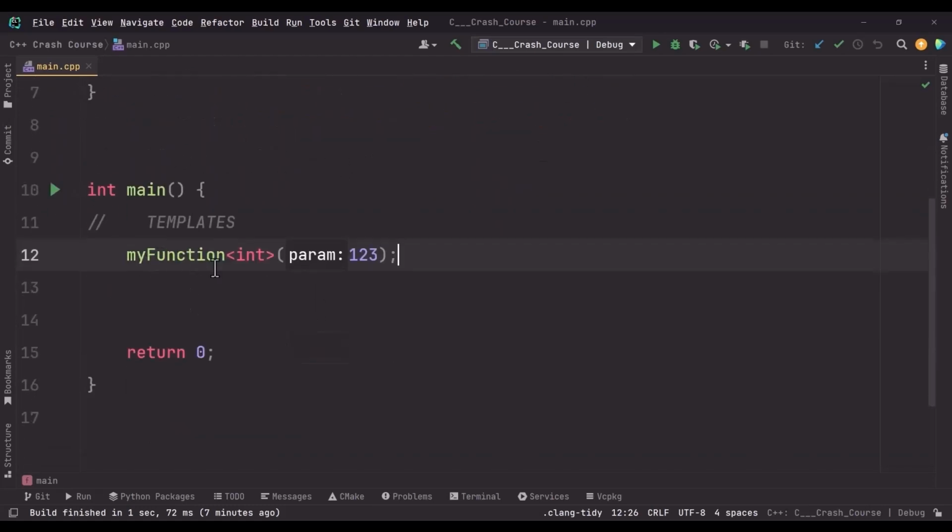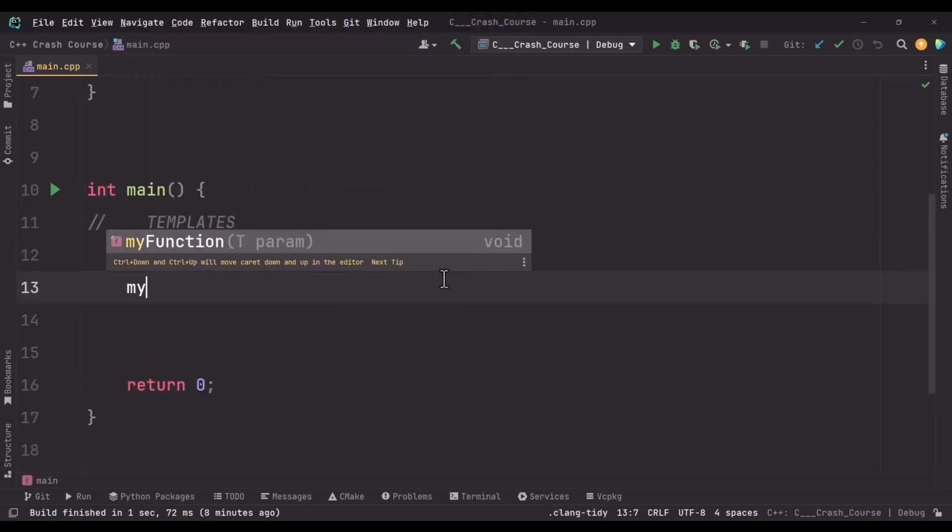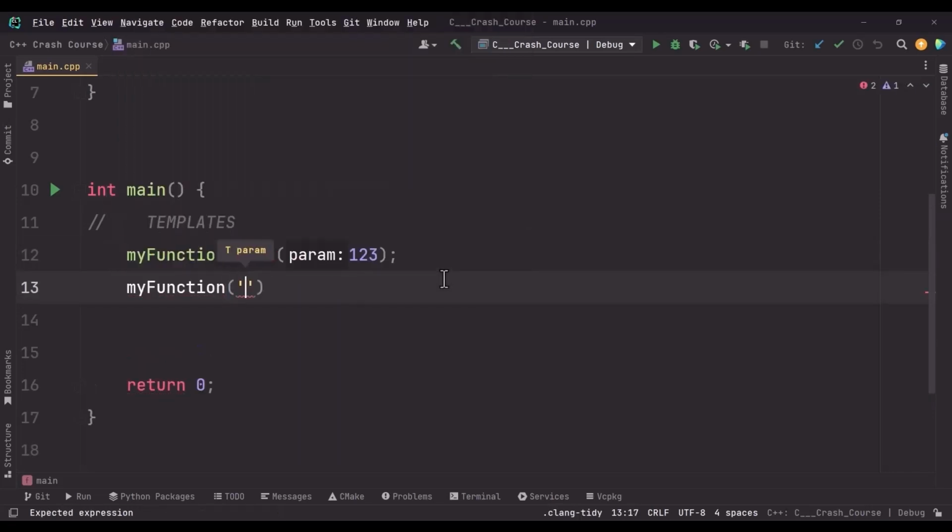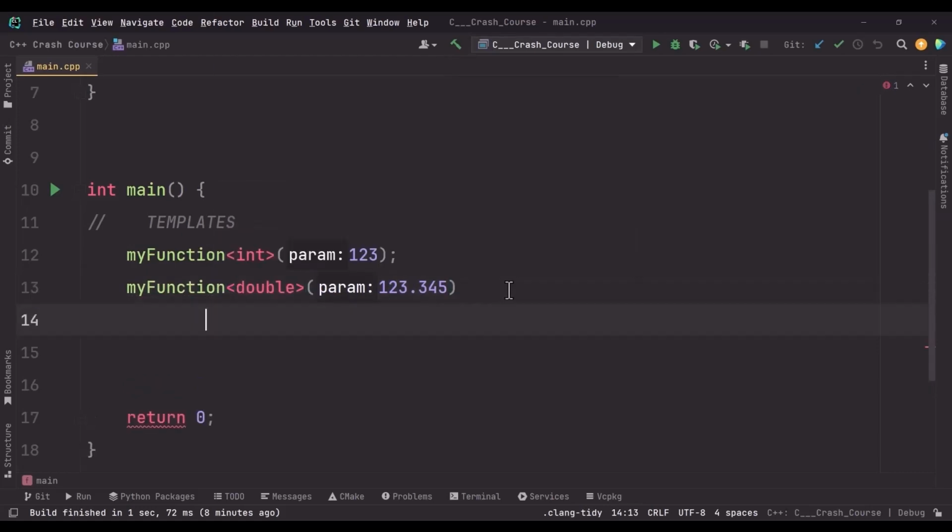Then when calling the function, you provide in what? The data type you want the function to accept as what? An argument. So I can still call this function and then say the type should be what? A double. I'll just write a random double over here, and then in angle brackets, pass in double. I can still call this function called my function.